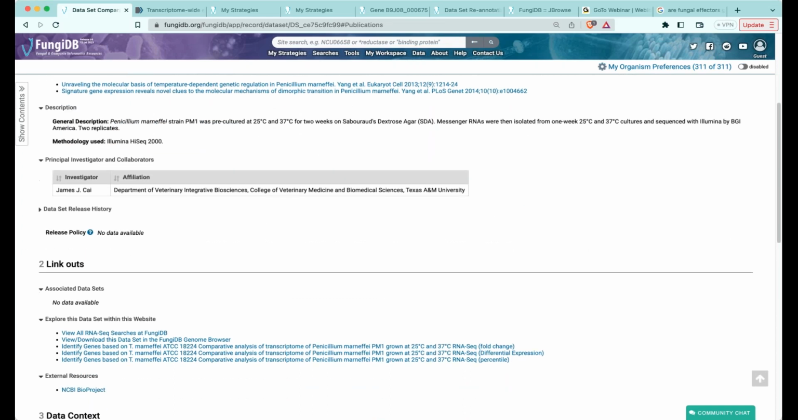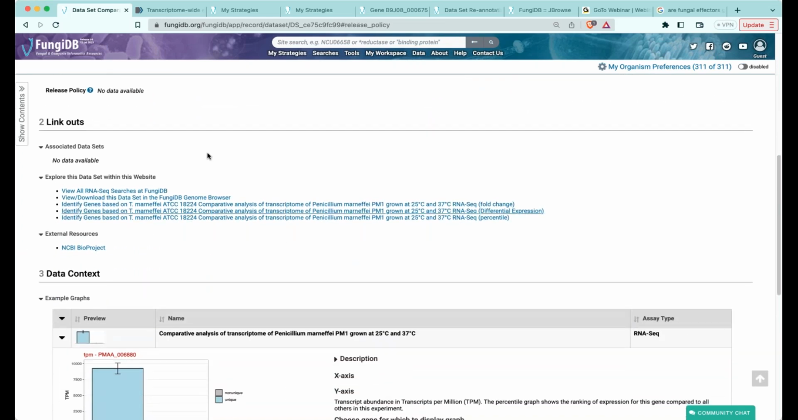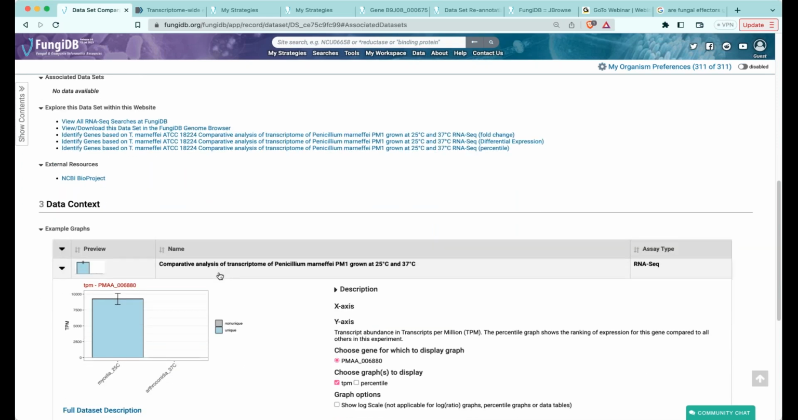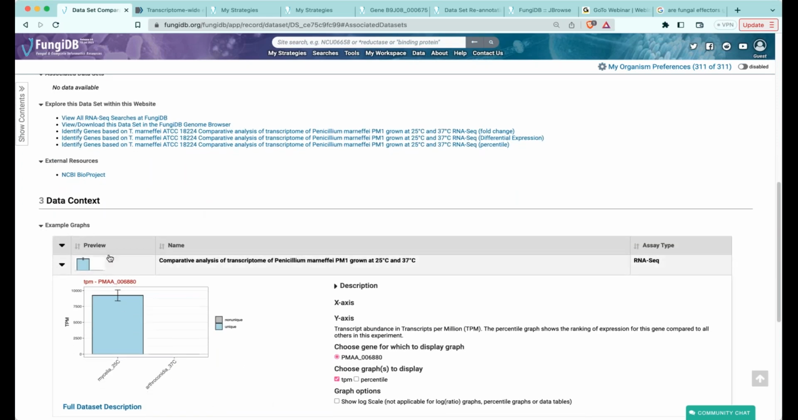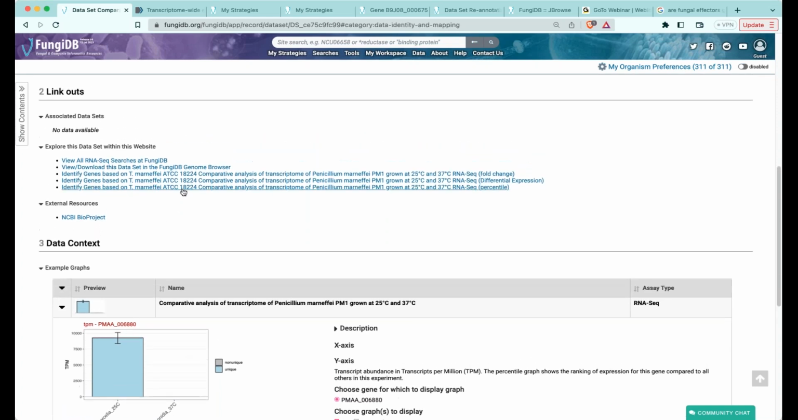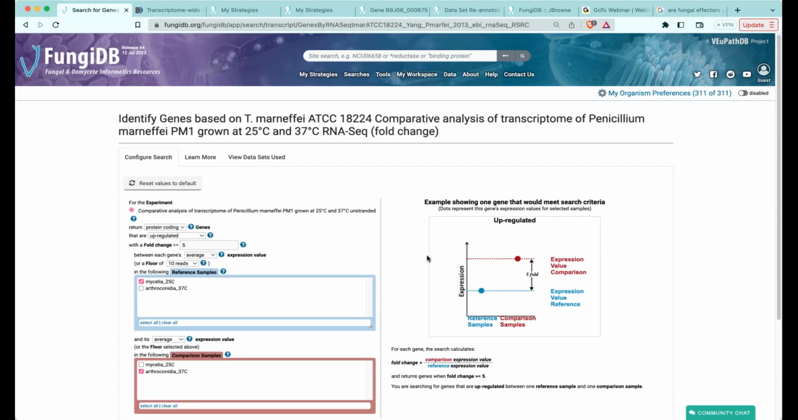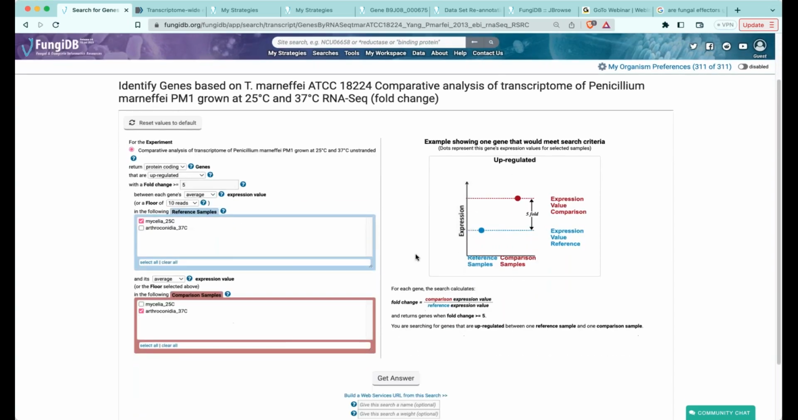So within the same page, if you scroll down a little bit further, you'll have access to various links that cover how you can explore this dataset within FungiDB, link outs to data in NCBI, and also graphical representation of one of the genes that can be studied within this dataset. So if you were interested in examining these datasets, you could click on, let's say, a fold change and look for upregulated genes. And so first, what we are looking at here is to set up a search parameters, and I will look for genes that are upregulated, and let's say I'll switch it to the fold 2.